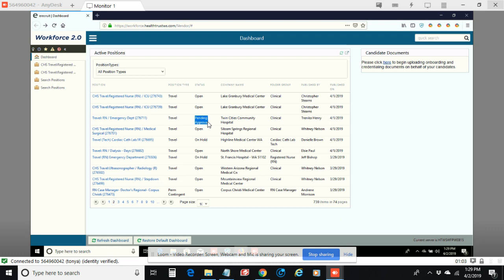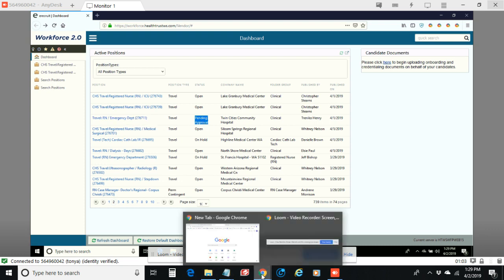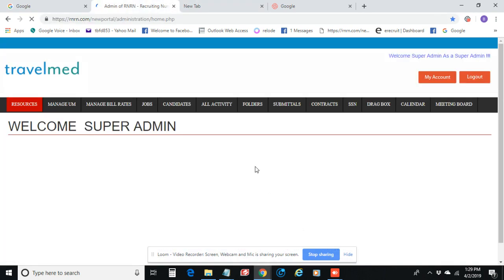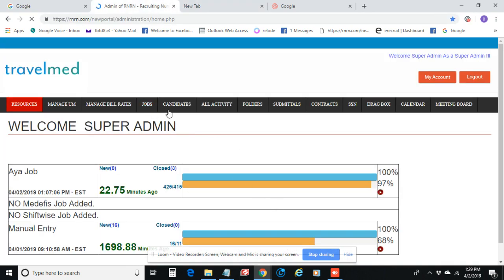I'm going to show you how to manually enter a job in, and also how to locate a job rate in the system. The first thing we're going to do is click on this and go into the portal. Log in. Again, this is for manually entering a job. You're going to go to the jobs.